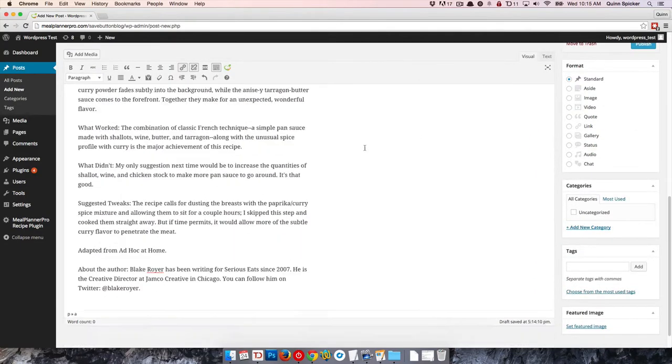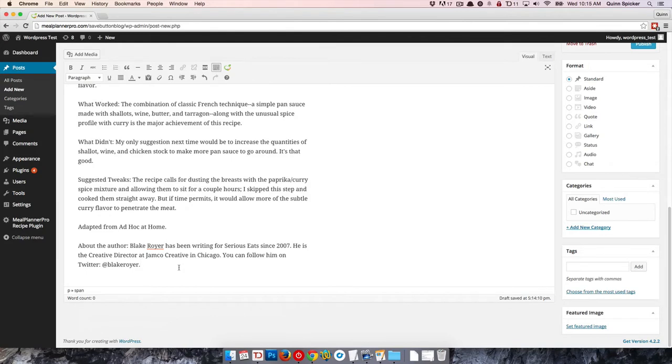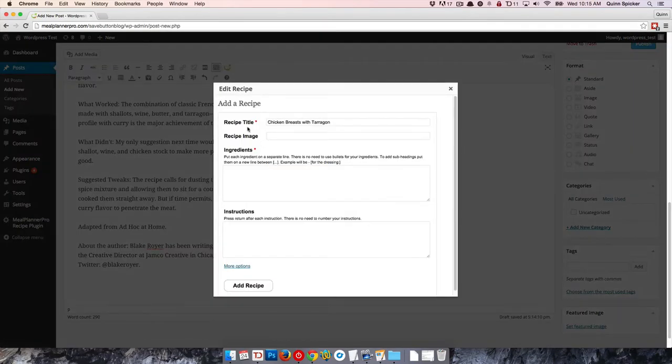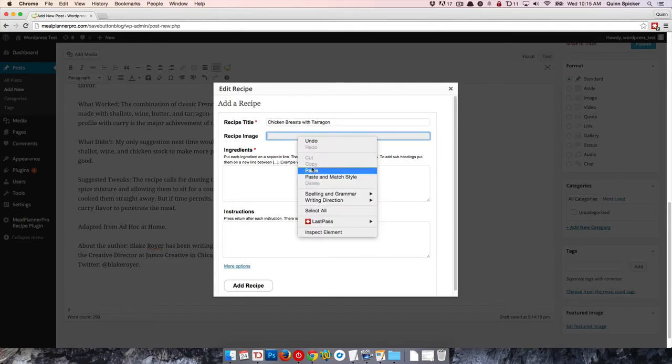I'm going to scroll down to the bottom and place my cursor where I want the recipe to appear. Once the cursor is where I want the recipe to appear, I'm going to click on the Meal Planner Pro recipe icon. That is now going to come up. It autofills the recipe title based on your post title. If you need to change this though, you can do that. Now I'm going to paste in the recipe image, which I copied.